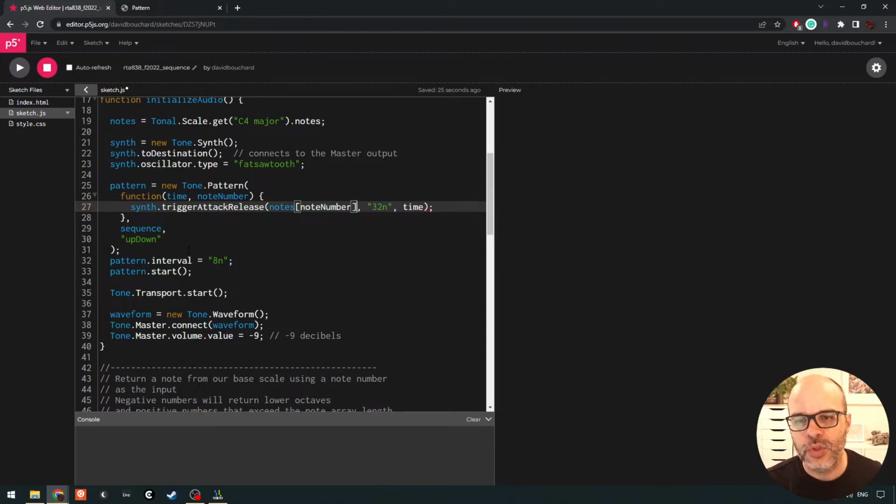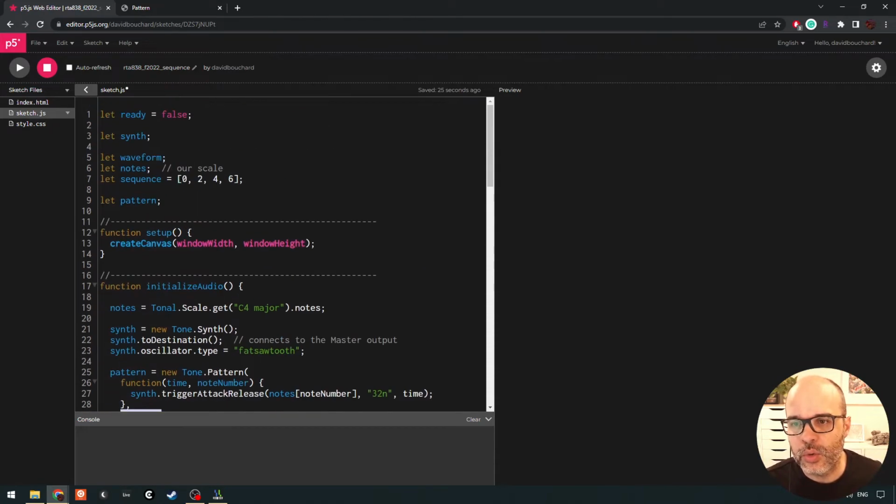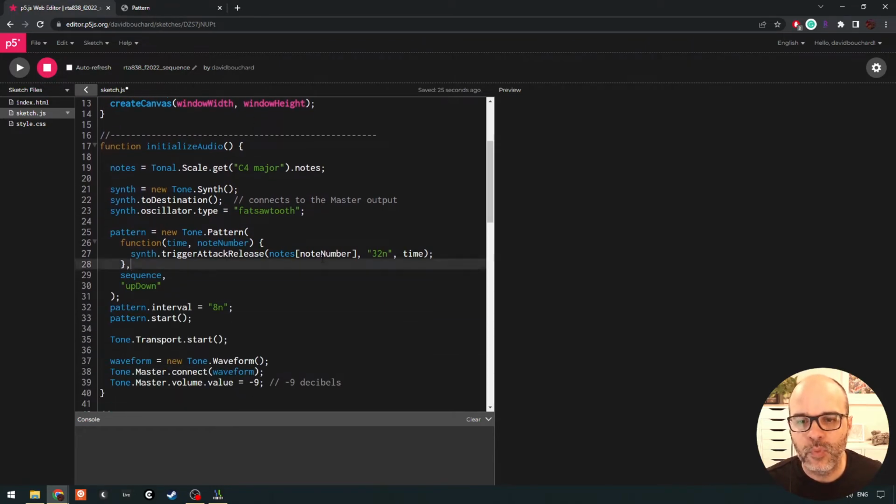Okay? So the thing we're going to be getting as we cycle through the arpeggio is no longer just going to be a straight up note, like when we went through our scale. It's going to be a note number. And we can use that as an index into our notes array. Okay?